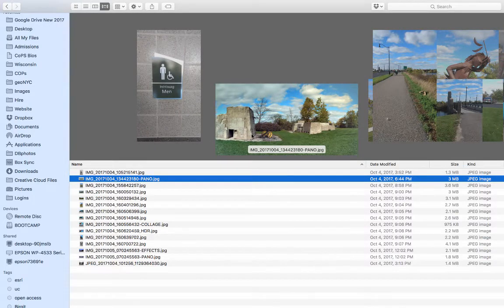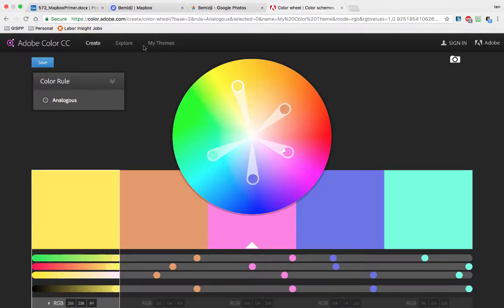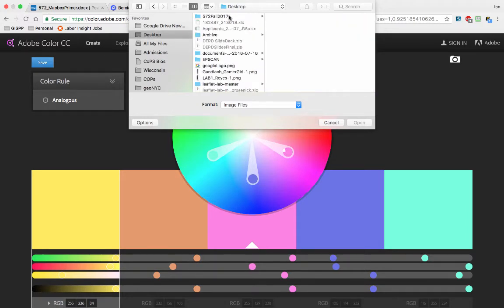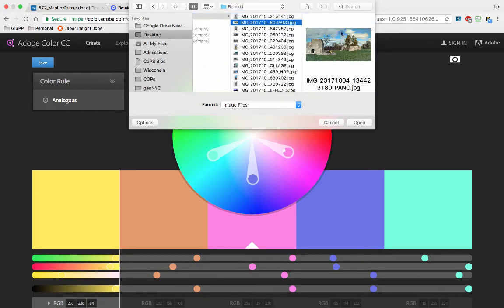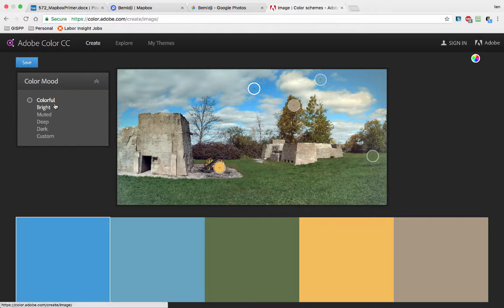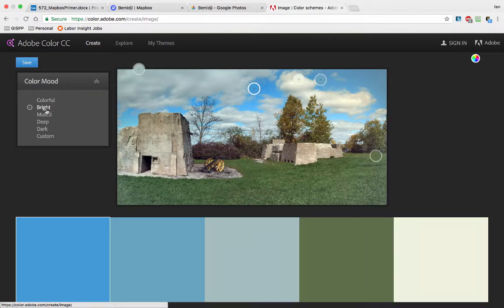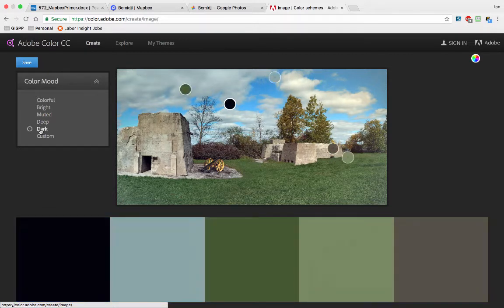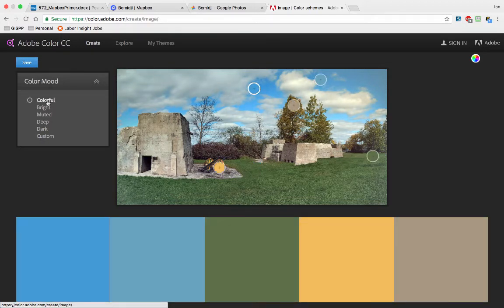Okay. So what I can do is in color, go to create from image, find my desktop, open a photo, and it'll try to find kind of ideal colors from this photo that go well together, kind of a mood, a colorful mood. How about a bright mood, a muted mood? It's not changing too much. Dark, dark is dark. I'm going to stick with the colorful. So let's do that and hit save.